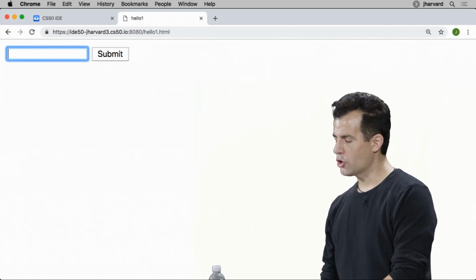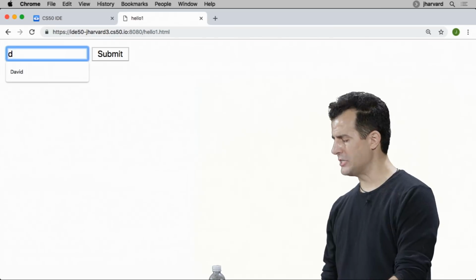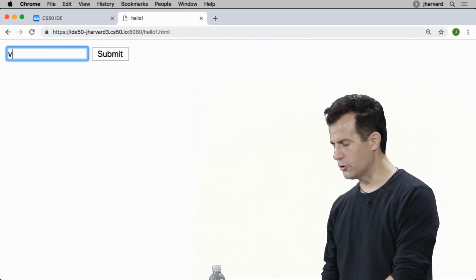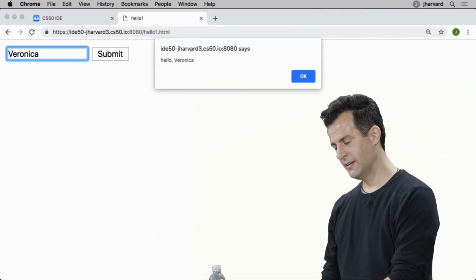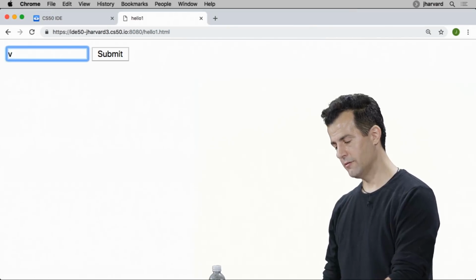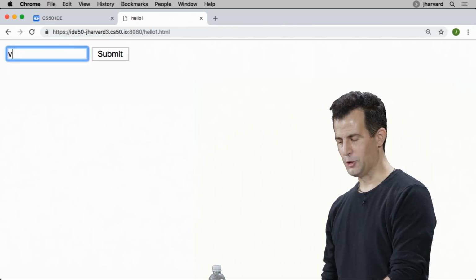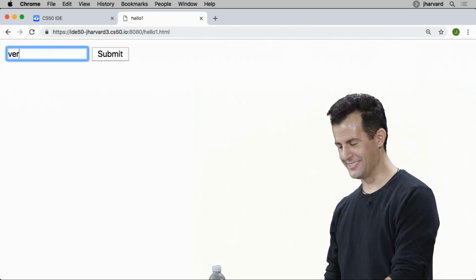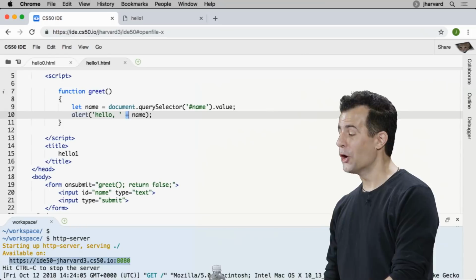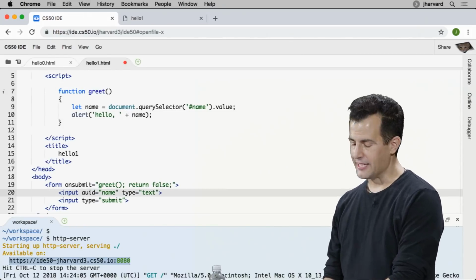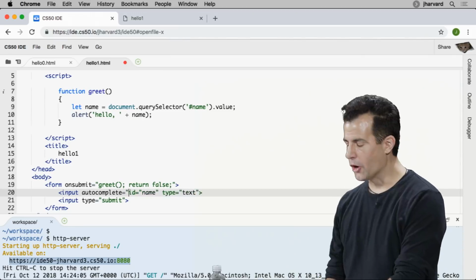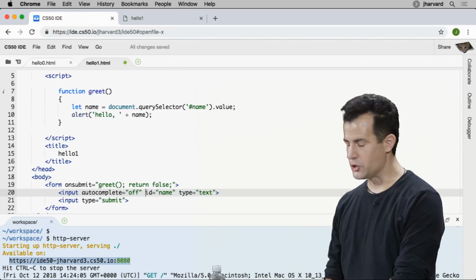You'll notice that it's trying to be helpful now, my browser. Like if I start D, then it sees autocomplete, or V. It forgot about Veronica, apparently. Veronica. Let's see if we reload. V. That's weird. Don't tell Veronica. Chrome doesn't remember her. But we can turn that feature off is the point by actually doing things like this. If you would know this from the online manual, autocomplete equals off turns off that feature.